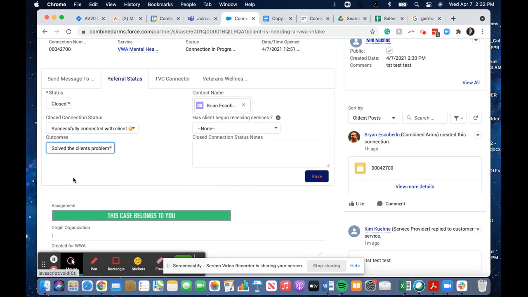So we're going to say we solved the client's problem. Next, has the client begun receiving services? Yes. Finally, and this is optional, if you want any other status notes on this particular closure of a case, you go and enter them right here.